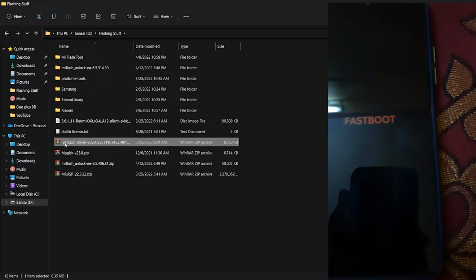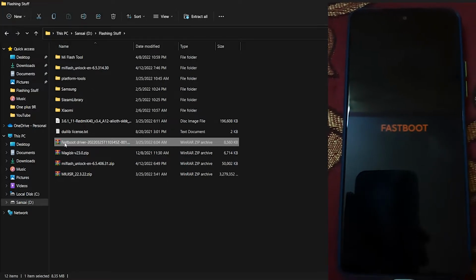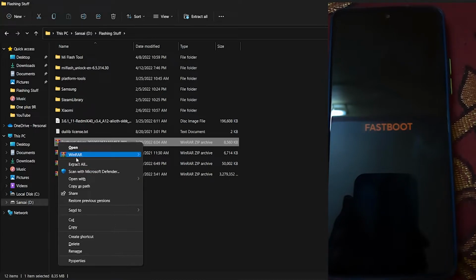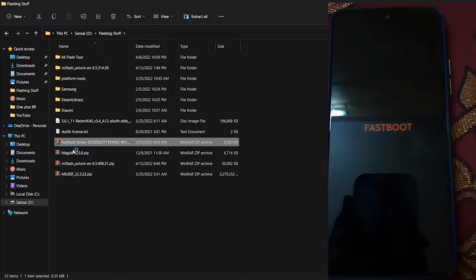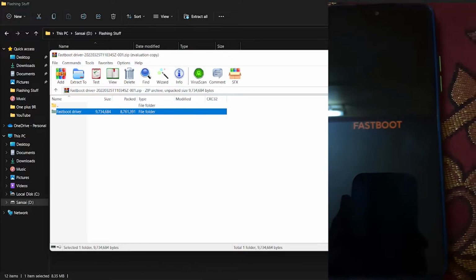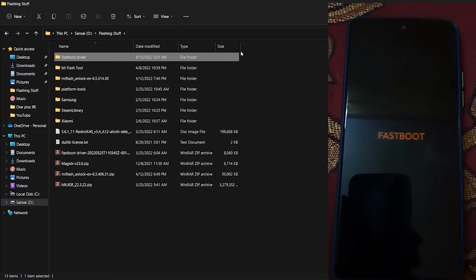This is the driver which you're going to be installing right now. This driver is linked in the description. All you need to do is extract this driver. Open, extract this by dragging and dropping. As we can see, the driver is extracted here.